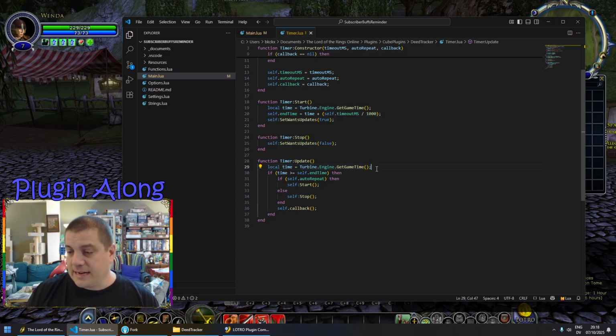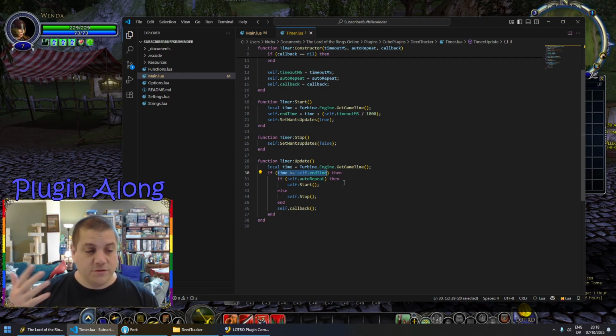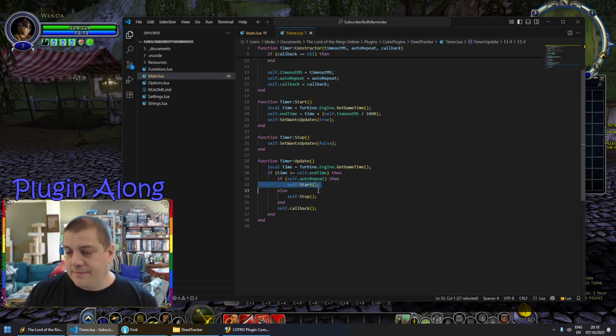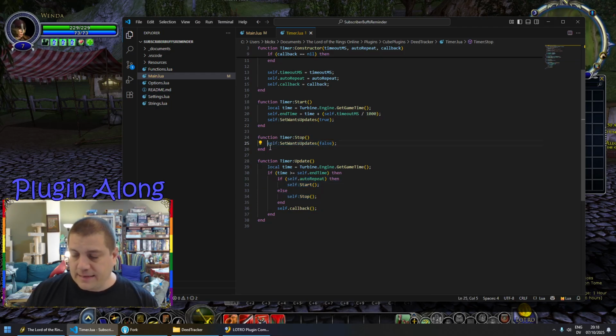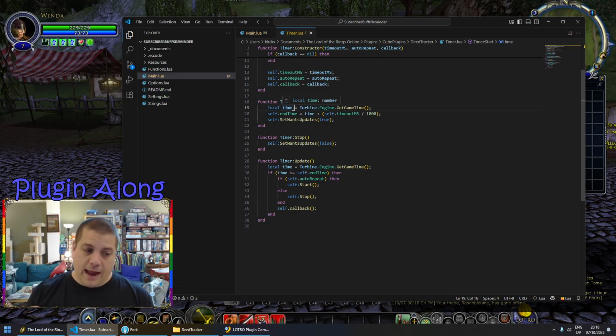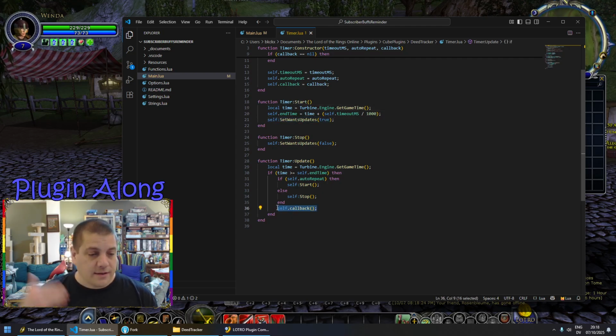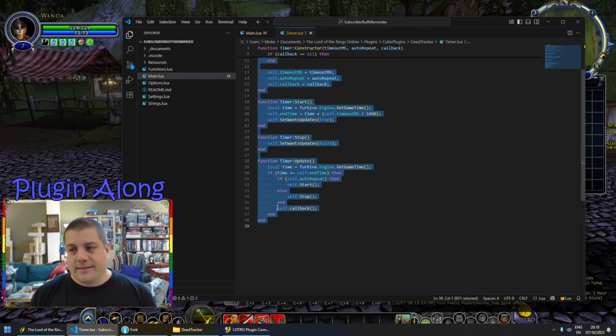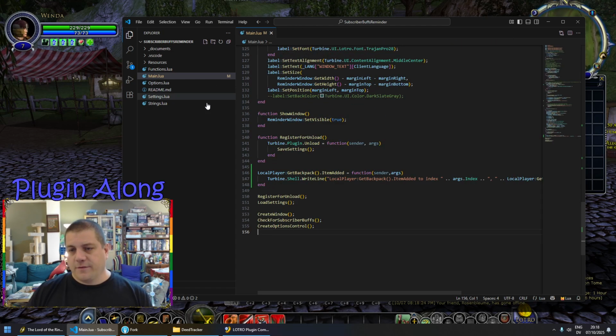So we get the time. We say, is the current time after or equal to the expected end time? And if so, we either are just going to stop, which is turning off updates, or start, which is recalculating when the next end time is, and making sure we're still looking for updates. And either way, calling that callback. So awesome. That is overkill for what we're trying to do today.